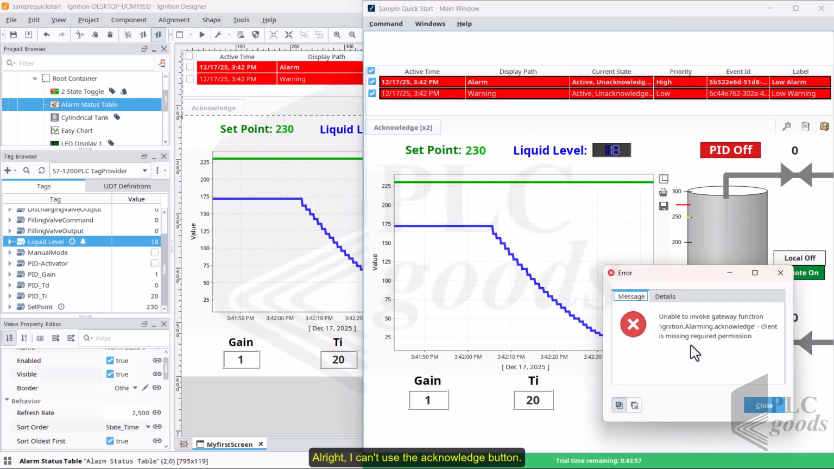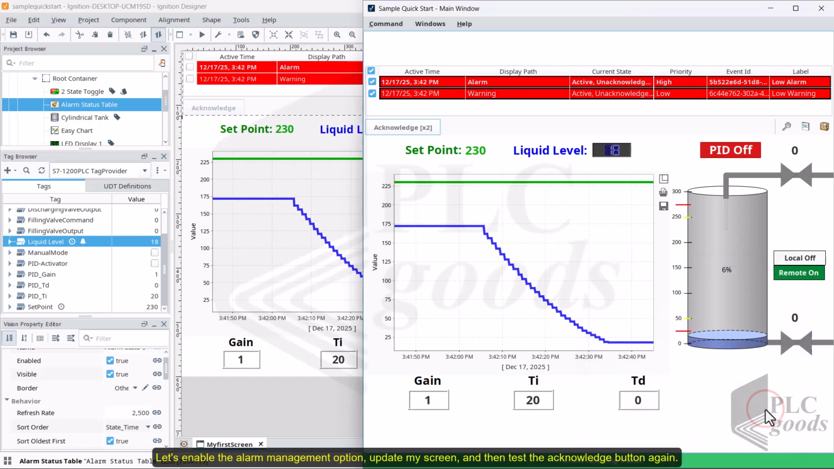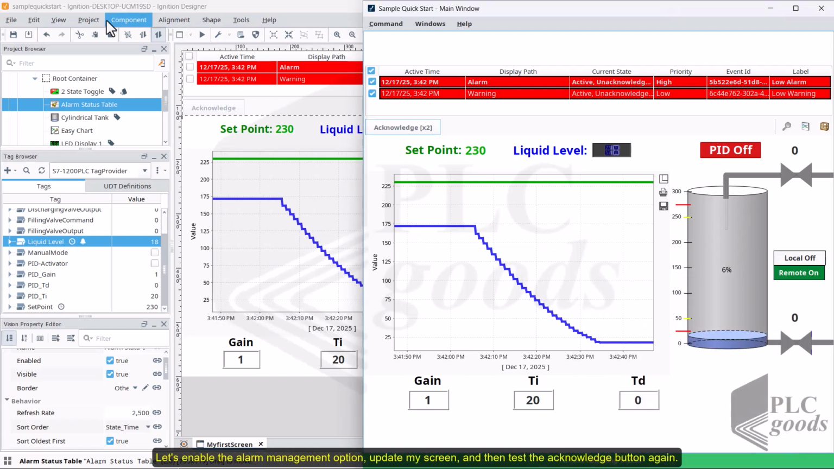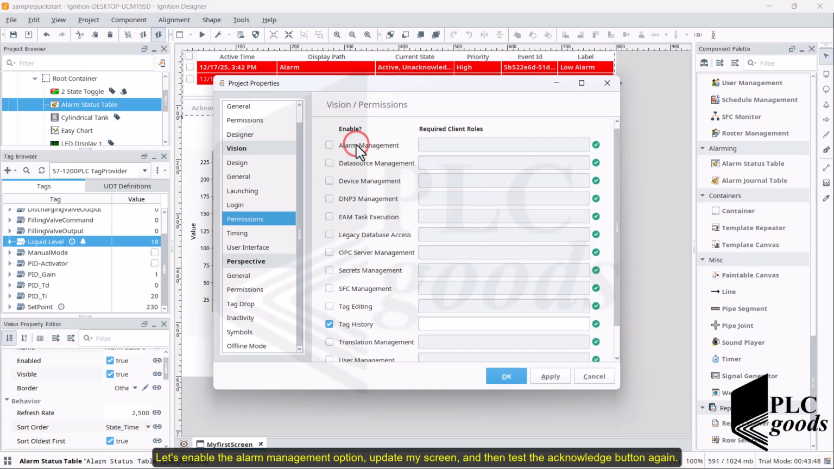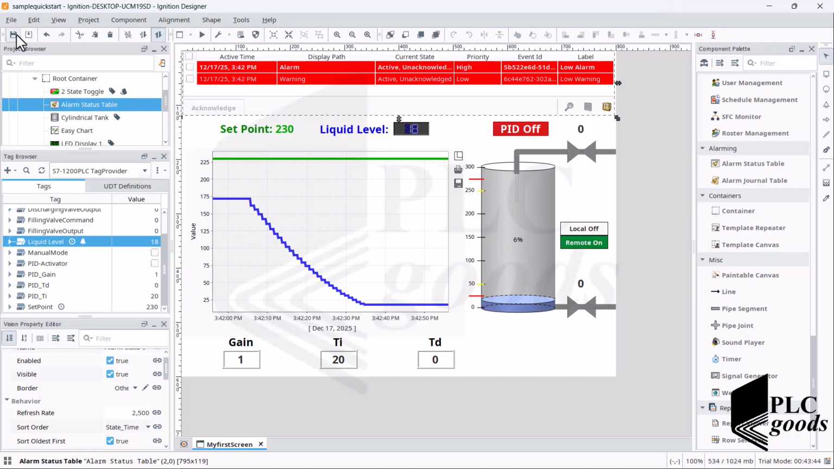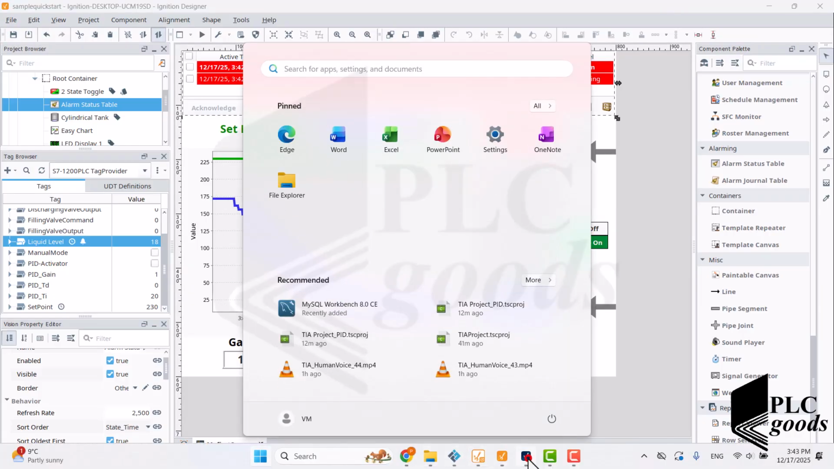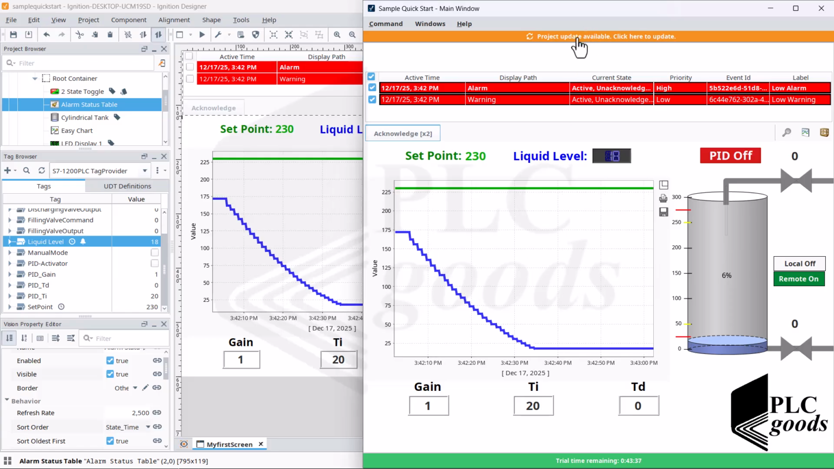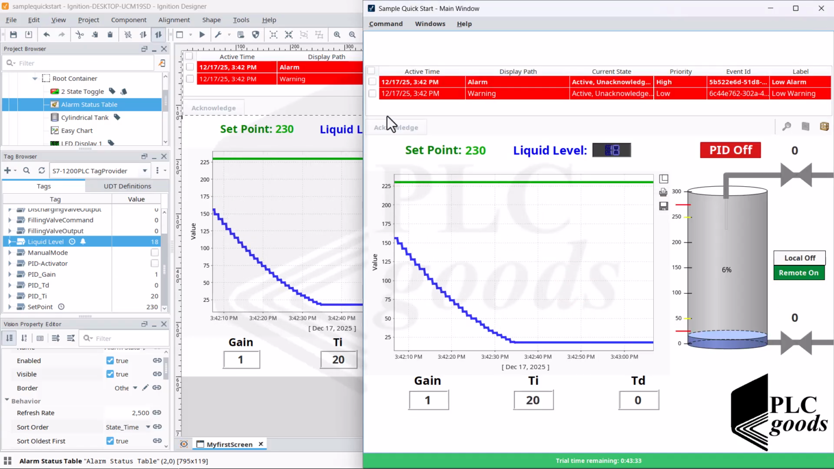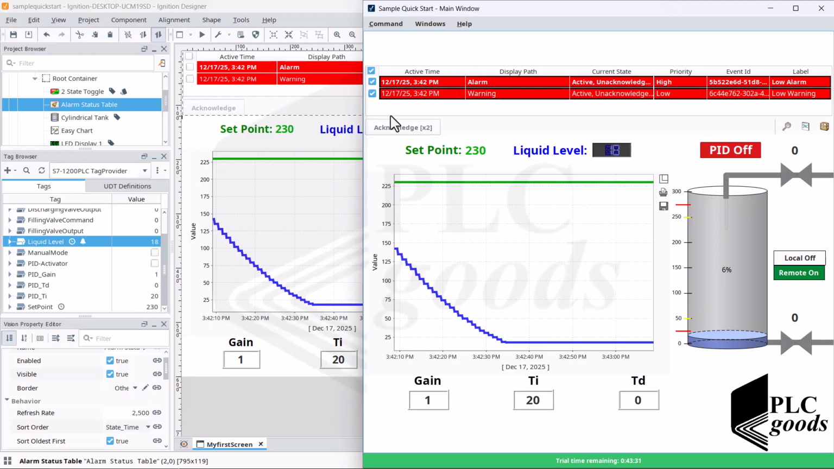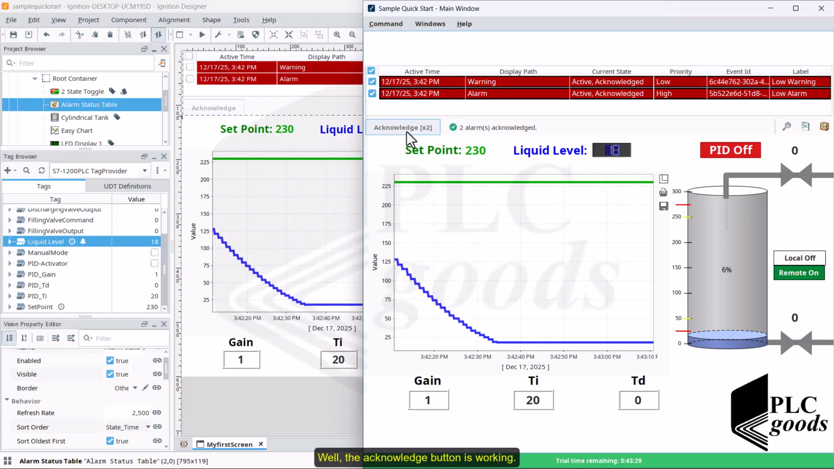Alright, I cannot use the acknowledge button. Let's enable the alarm management option, update my screen, and then test the acknowledge button again. Well, the acknowledge button is working.